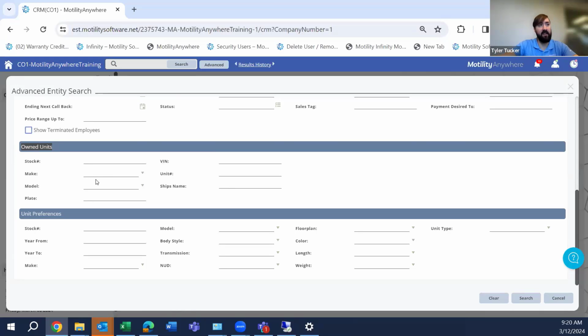Or if I even wanted to take it to the next level and find a specific stock number, I could do that as well. Whereas unit preference is any unit that your customer is interested in purchasing but has not yet made that purchase or transaction. So if you're trying to find all of your customers looking for a specific kind of unit, you can run this, and it would give you an advanced list that you can work off of to help with any kind of specific marketing or follow-up with those customers if you need to.